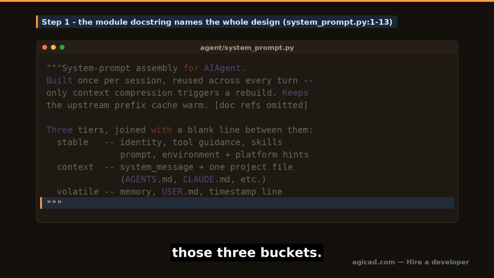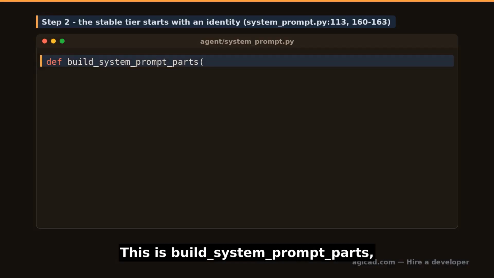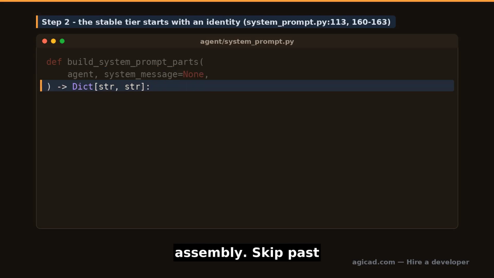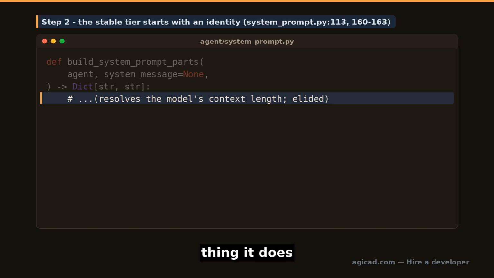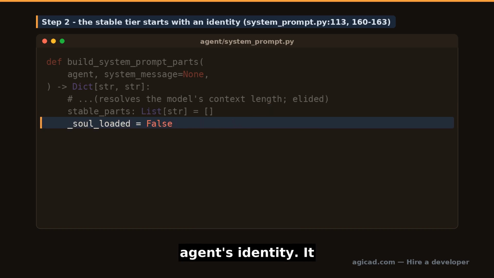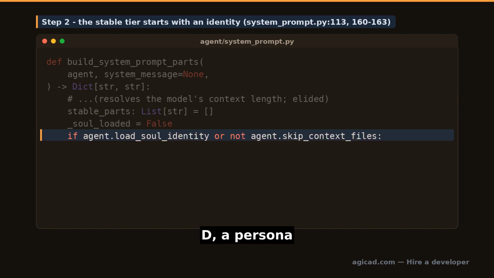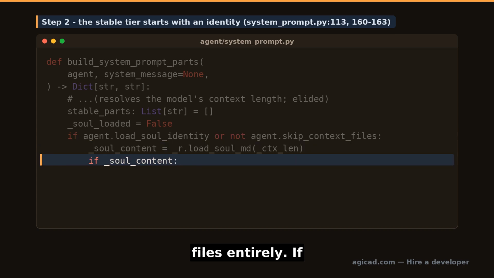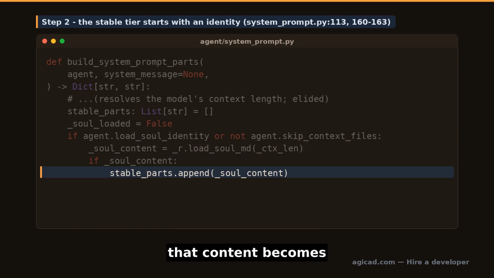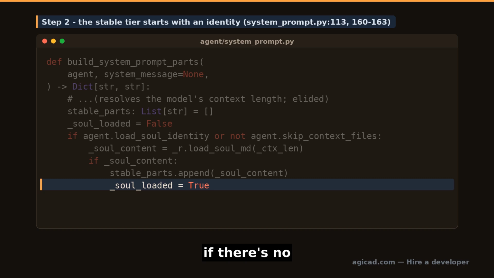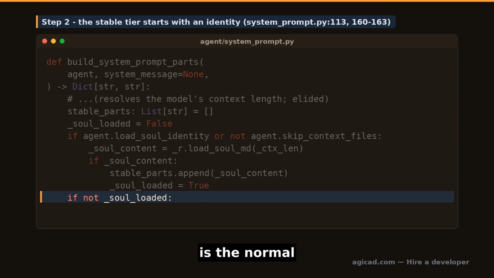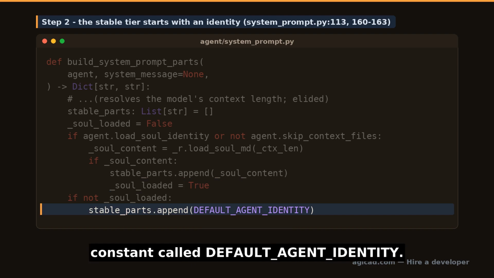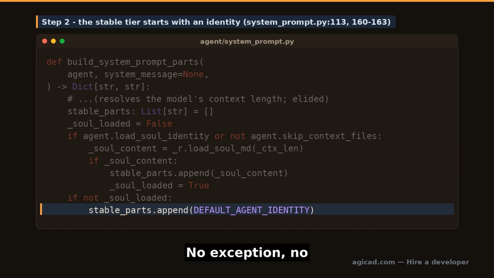This is build system prompt parts at line 113, the function that actually does the assembly. Skip past the setup, and the very first thing it does is decide the agent's identity. It tries to load SOUL.md, a persona file, unless the caller explicitly asks to skip context files entirely. If that load succeeds, that content becomes the identity. But if there's no SOUL file at all, which is the normal case for most deployments, the code falls back to a hard-coded constant called default agent identity.